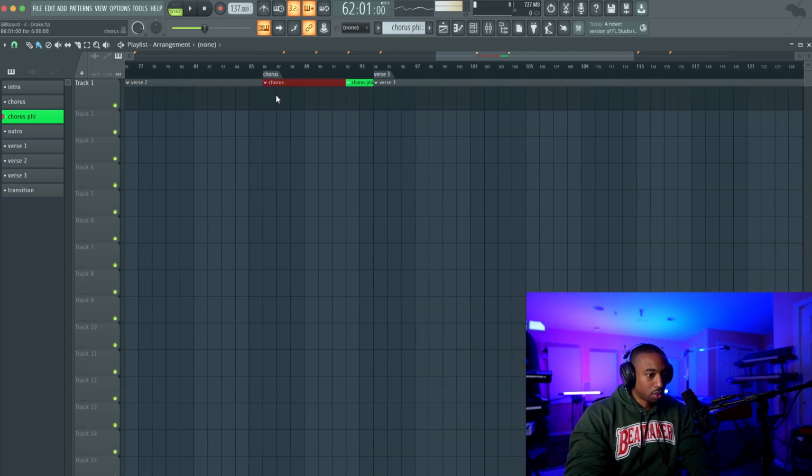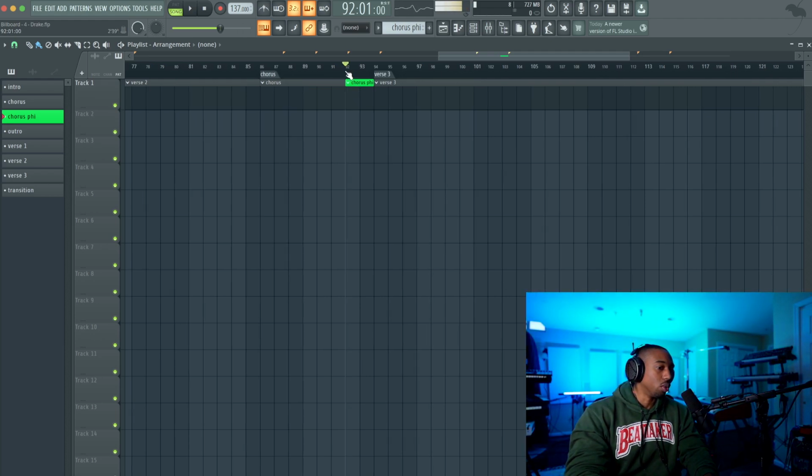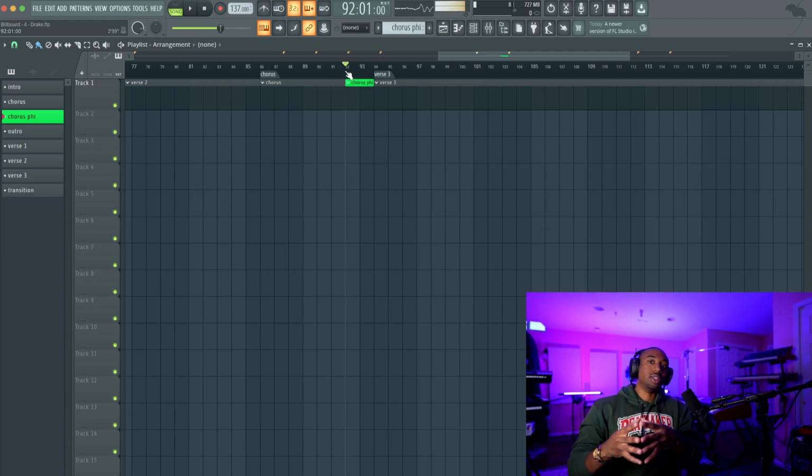Then we're moving into this chorus, which is 1, 2, 3, 4, 5, 6, 7, 8. But here, I marked what's called the fee point or the golden ratio. So this is the part where a song usually changes.